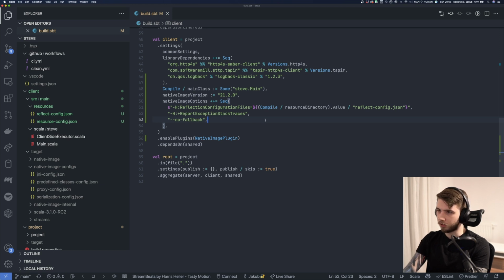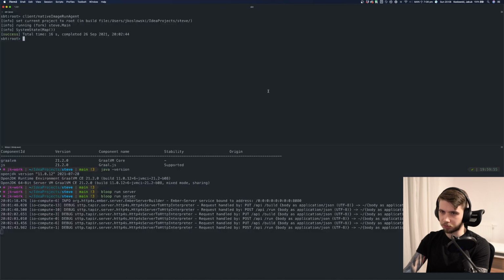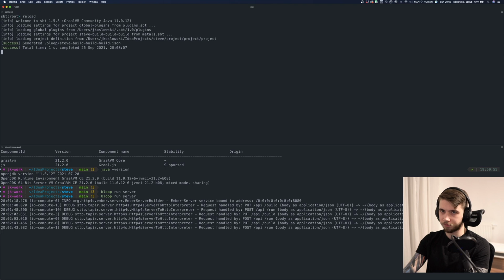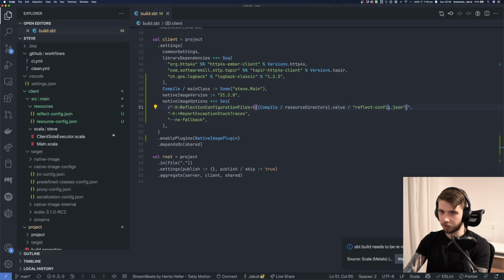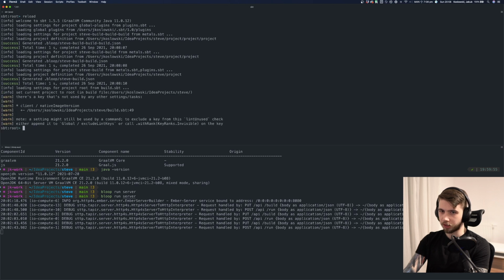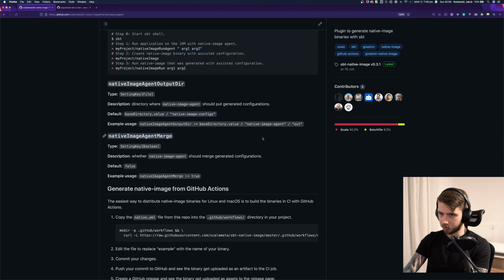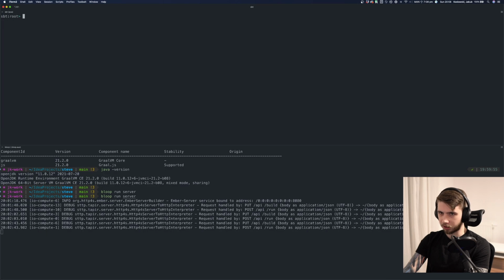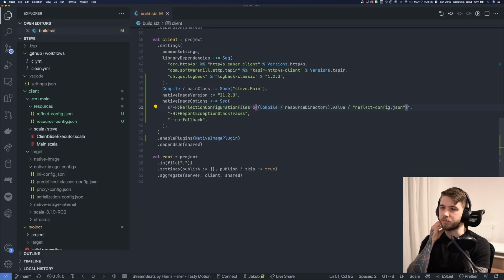Yeah, let's see. So we specified the reflect config. Let's actually try to build it now. So I'm going to reload and try to build the image again. The second file, the resource config, is not going to be used. I wonder what we're going to get. And also, I think there's one more thing that I'll have to add, but probably we can do that later. So native image. And now we wait. So we can actually take a look at this file.